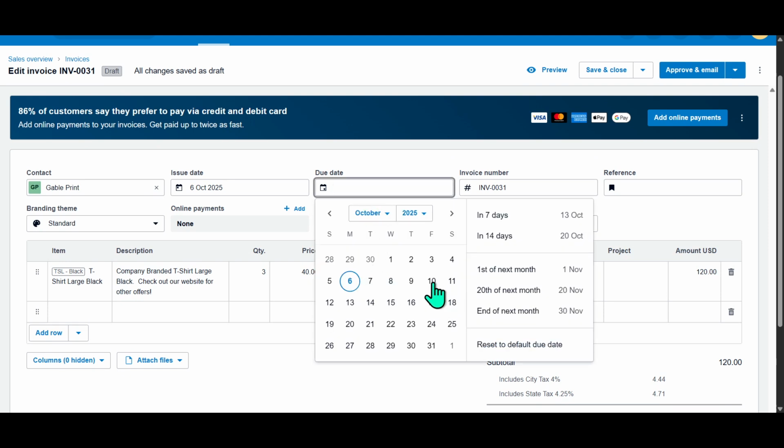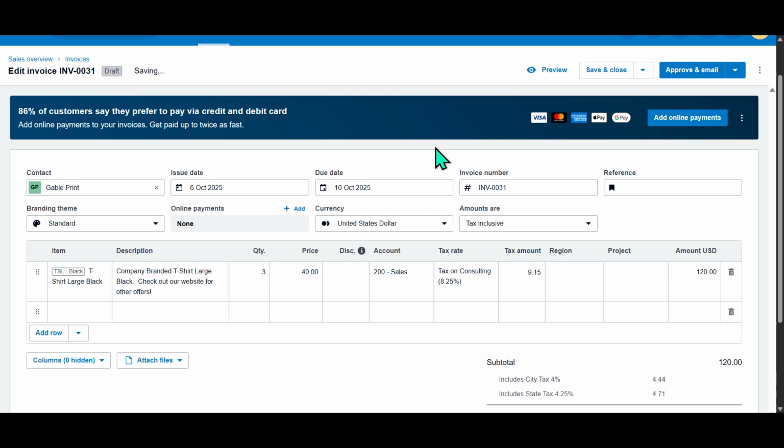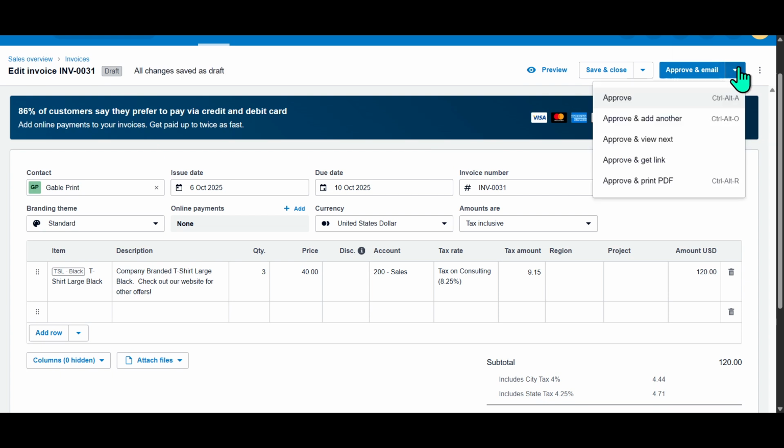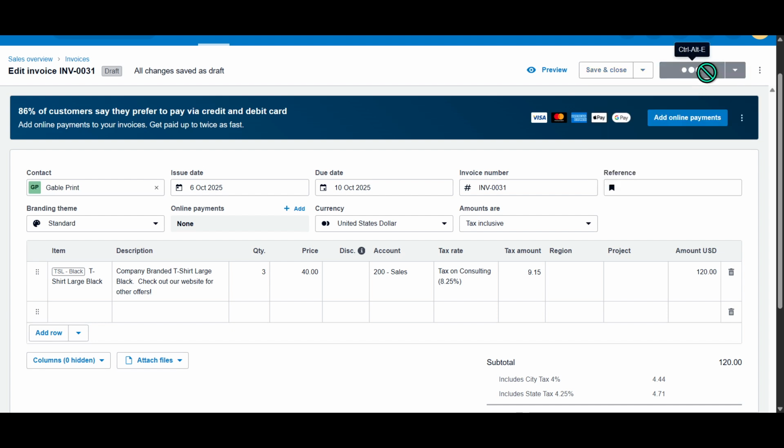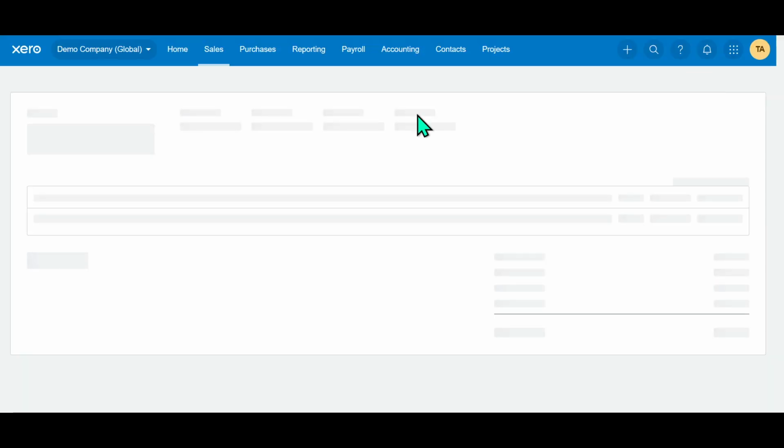Look for the Approve and Email option that sits on the invoice interface. Clicking on this will transition your invoice from draft status to ready to send. At this point, Xero will prompt you to enter the recipient's email. Make sure to input the correct email address to guarantee the invoice reaches your customer without any hitches. This is also an opportunity to include a personalized message, thanking your customer or providing any additional information they might need. And that's all there is to it.